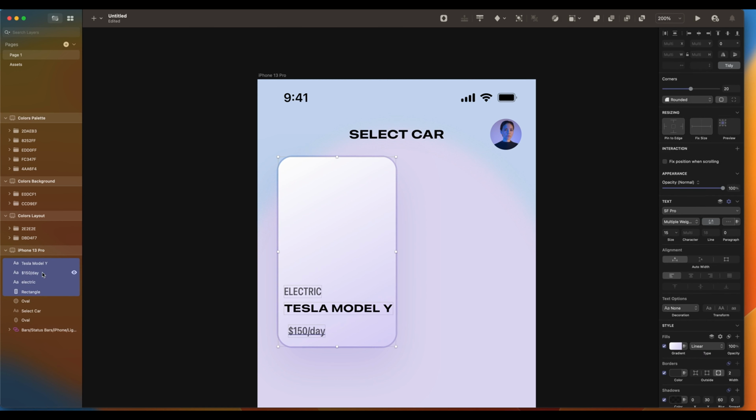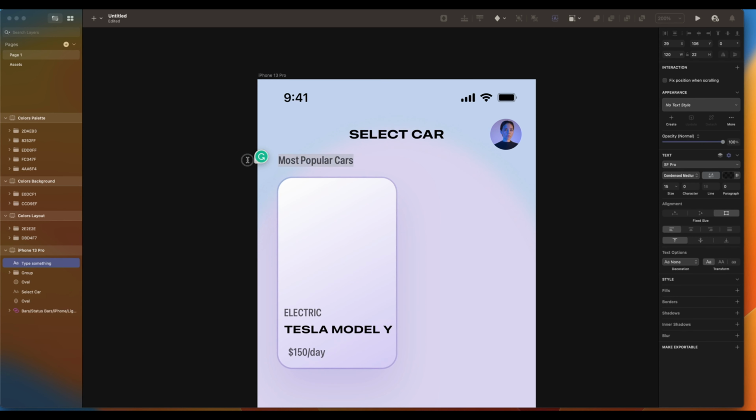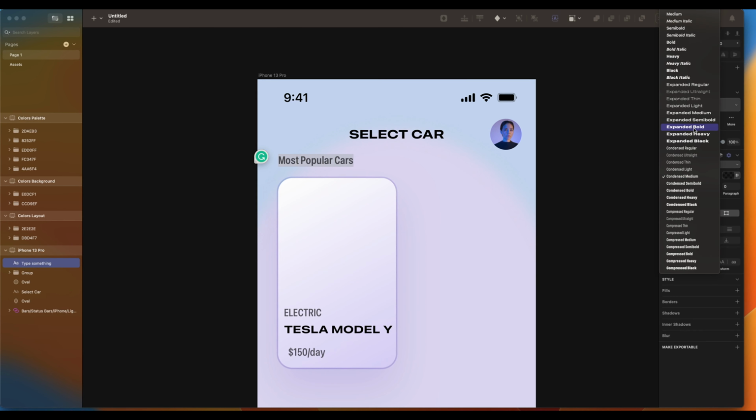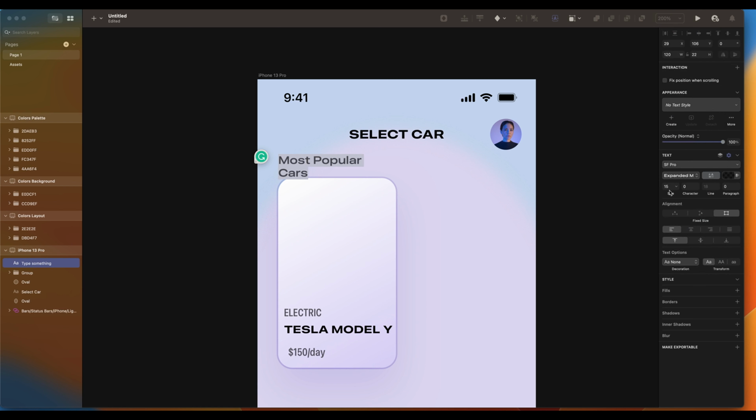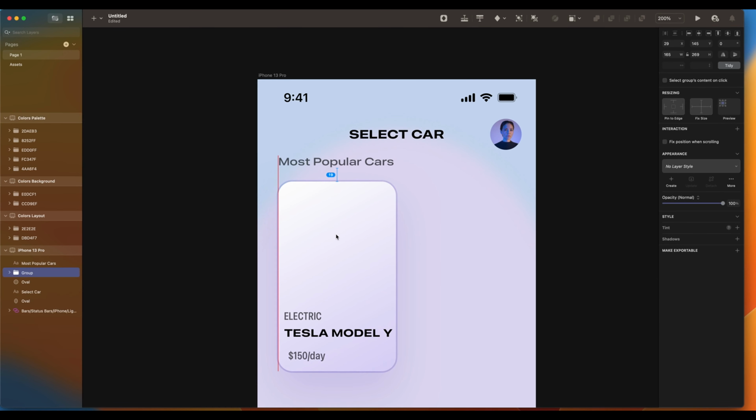I'm going to group everything together. I'm going to write another title here. I'm going to select expand medium and the size is going to be 15. Auto width and align left. The spacing between is going to be 20 and 20.